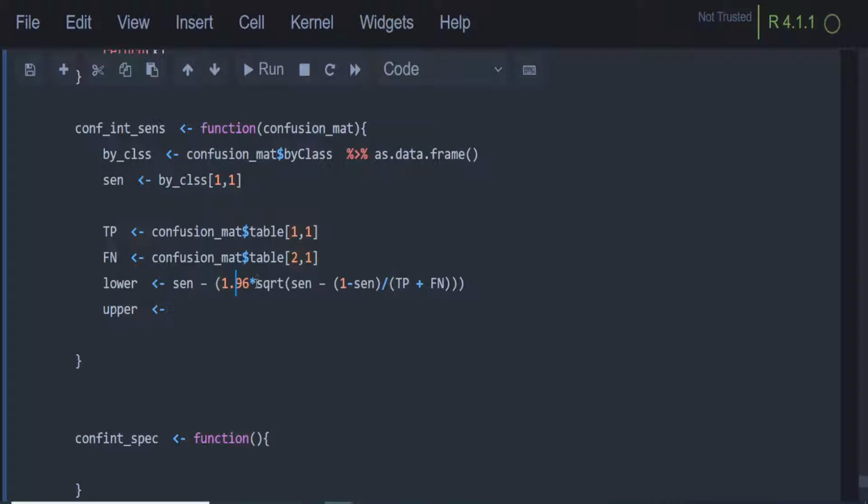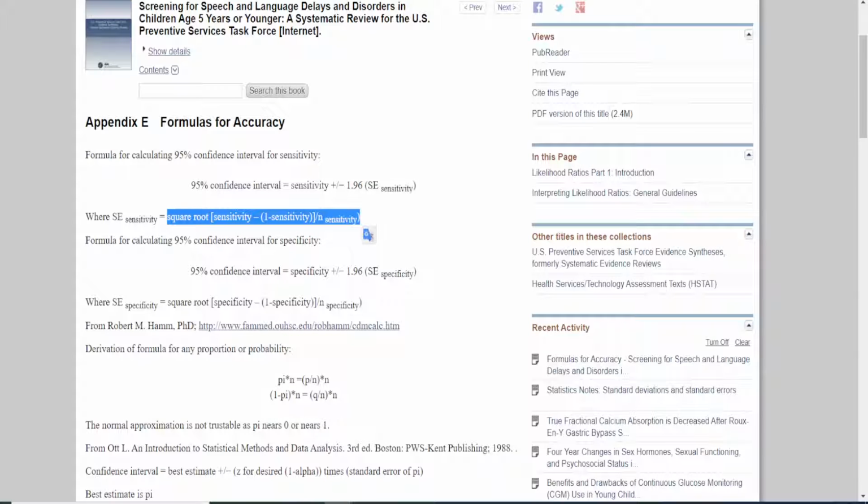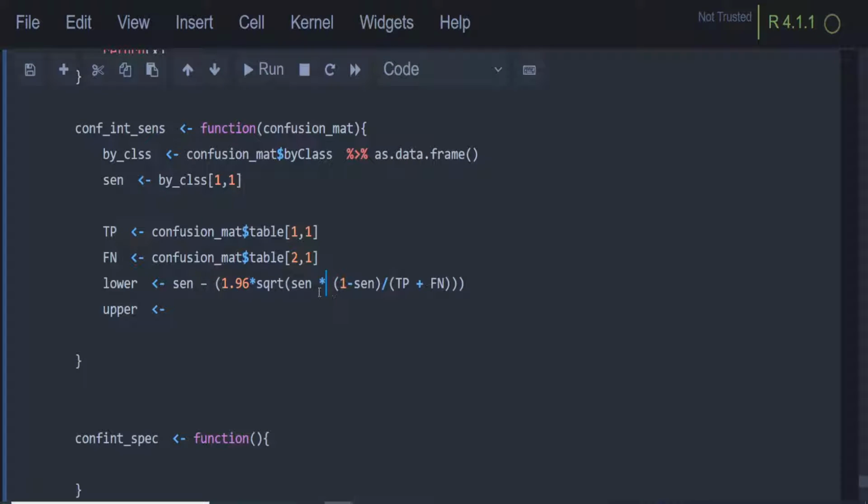So let me make sure here: 1.96 times square root of sensitivity minus 1 minus sensitivity. No, this should be multiplication. Sorry. Square root of sensitivity minus 1 minus sensitivity. Then the confidence interval will be square root of specificity minus 1 minus. So sensitivity times 1 minus sensitivity divided by true positive plus false negative. Let me make sure how these brackets are written, and then again, well, so we are fine.